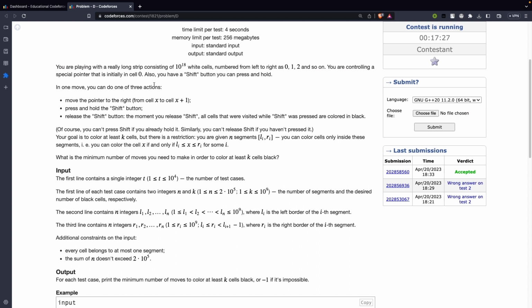So the problem states that you are given a really long strip of 10 to the power 18 white cells numbered from left to right as 0, 1, 2 and so on and so forth. Now you have a special pointer which is initially at cell 0. There are 3 operations that you can perform.